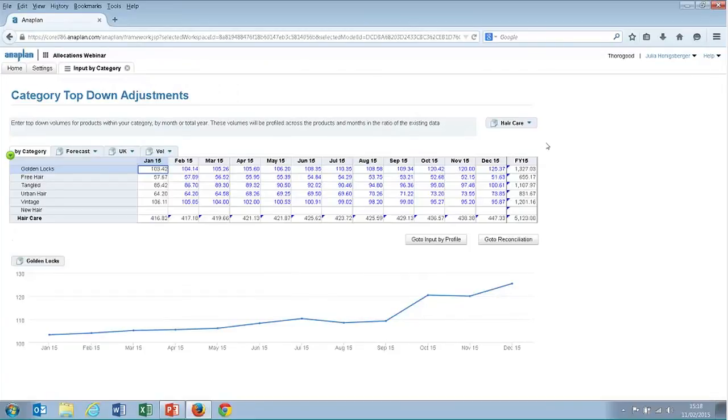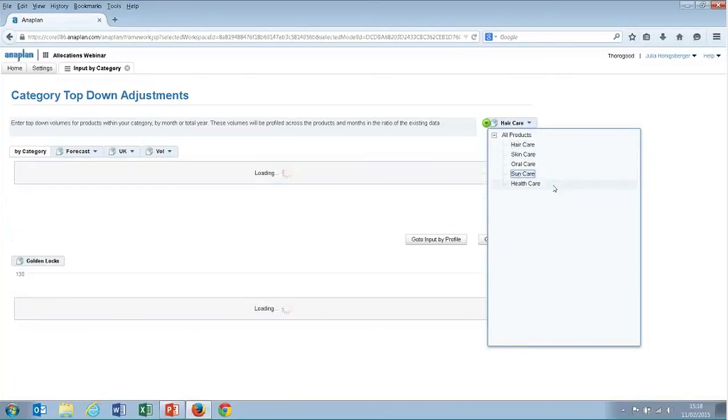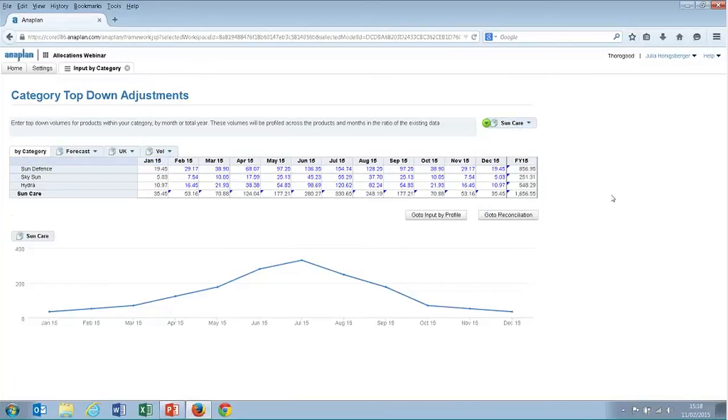So here we can see I've got a grid showing products down the left, months across on the columns, and I've got a selector here. I can start to input and choose a different particular profile, a different category. So I'm in the sun care category here, and I've got 3 products: Sun Defense, Sky Sun, and Hydra. It's a fairly seasonal category, definitely peaking around the June, July, August time. A bit more about the way Anaplan highlights where you can and can't input numbers.